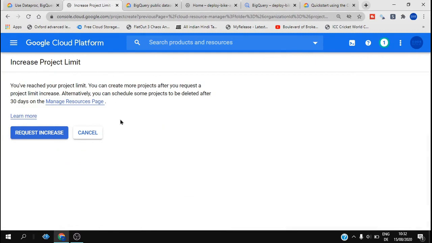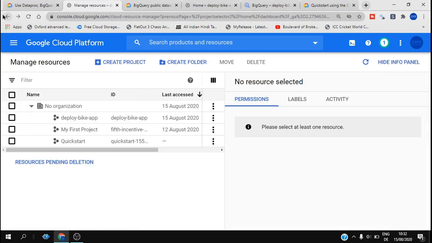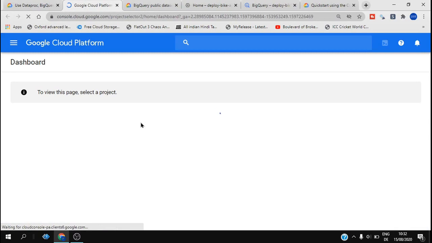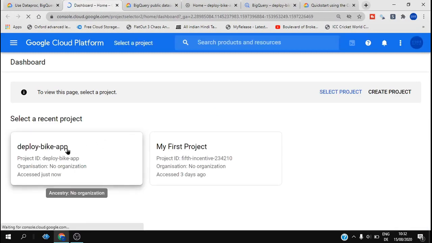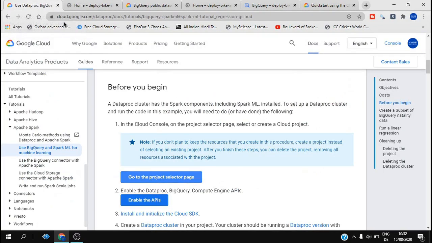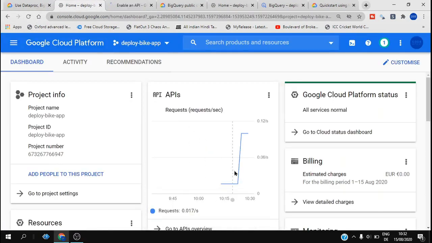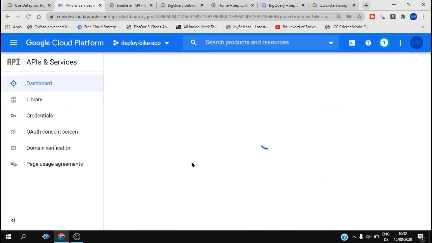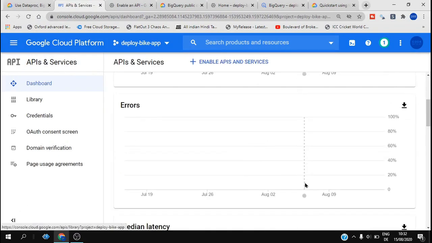At the moment I do not want to, because I have already created many projects, so I would use one of these existing projects. So I again go to the project selector page and select the project, and as you can see, I would enable the APIs here. I can also check whether the APIs are already enabled or not. So this is my dashboard where I can check.